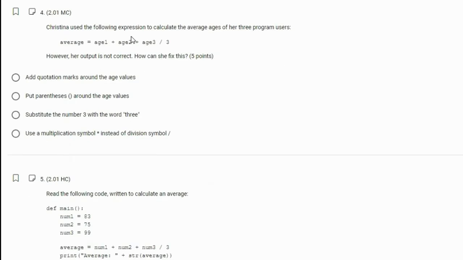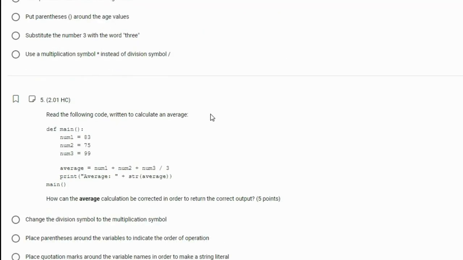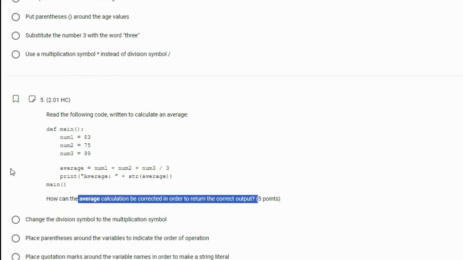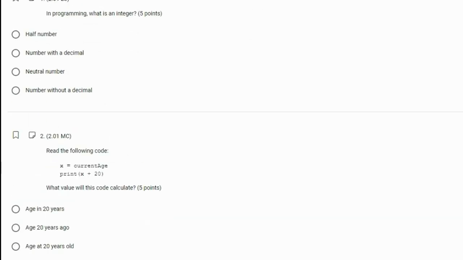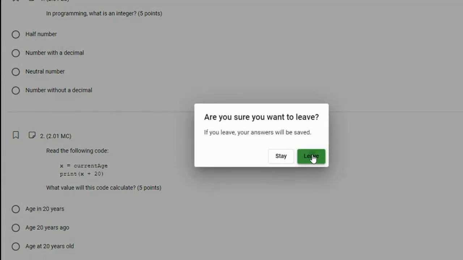Christina used the following expression to calculate the average over 3 program users. The average: age 1 plus age 2 plus age 3 divided by 3. This is not correct. How should you fix it? And here's some code. How can the average be corrected in order to return the correct output? Because this is giving the wrong number. That's it. 5 questions.